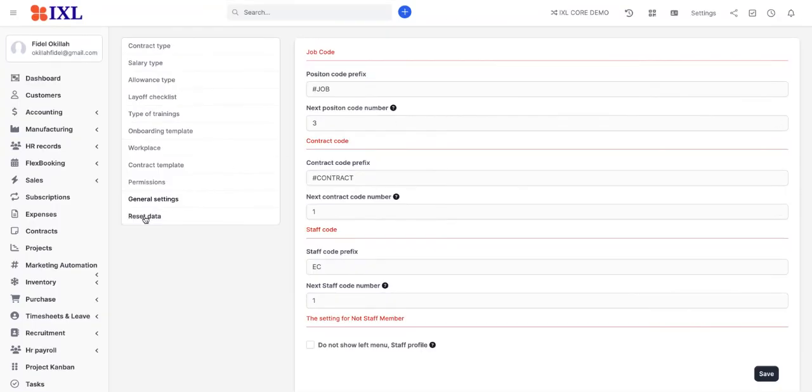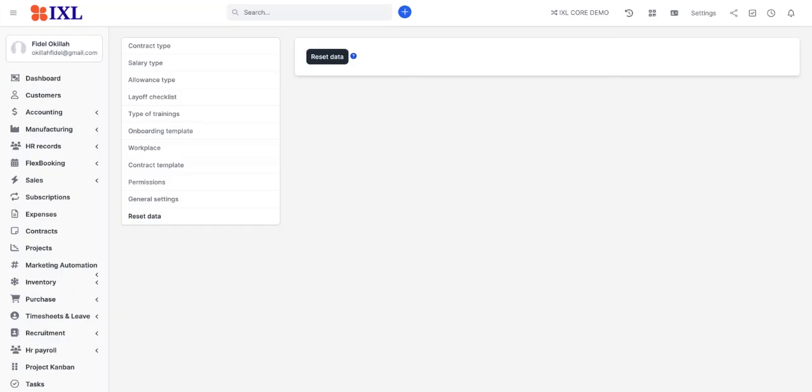The reset data allows you to reset all information that you set up in the HR module. You're able to recreate and reset all that data. Of course, this is an admin function. You will not see that.